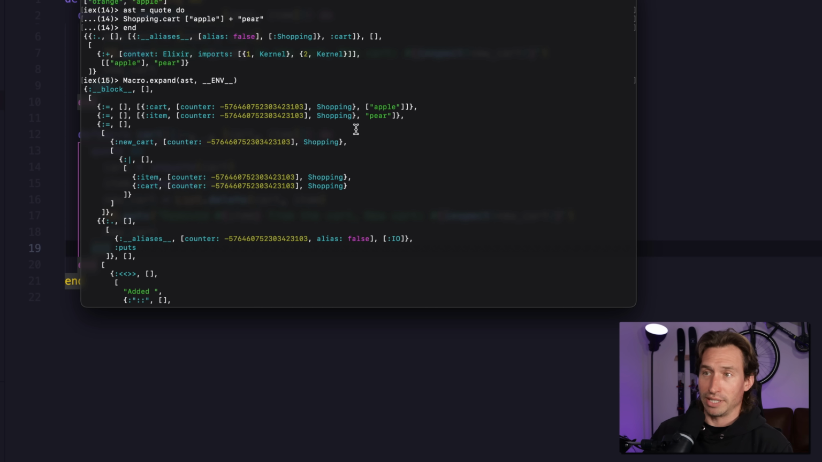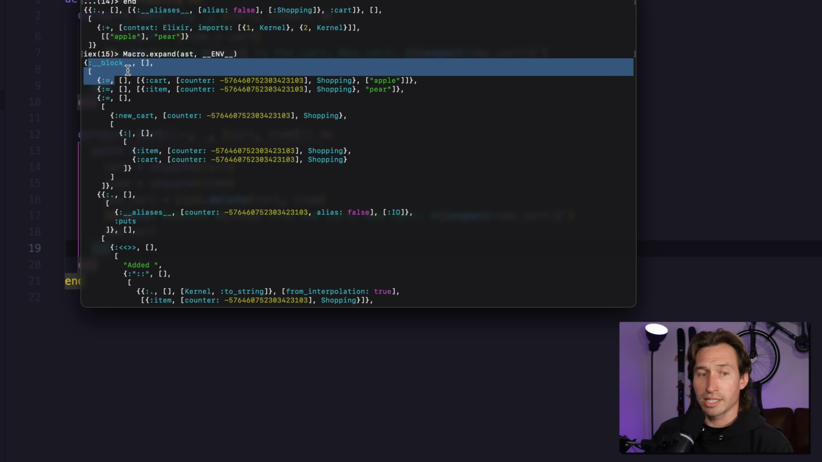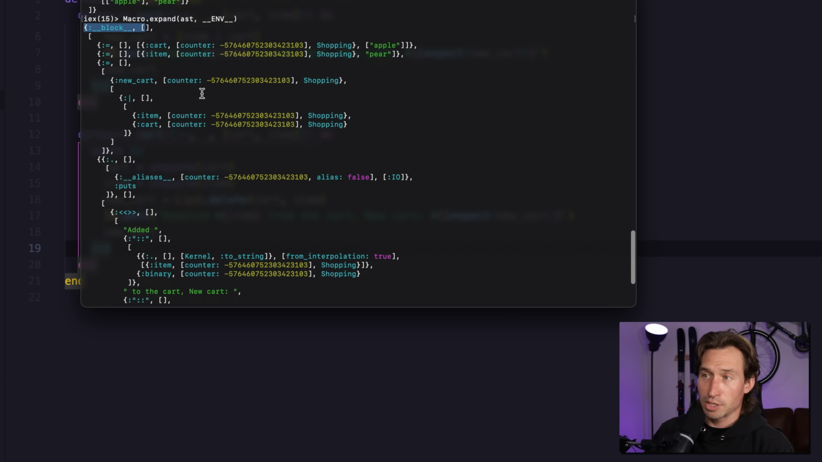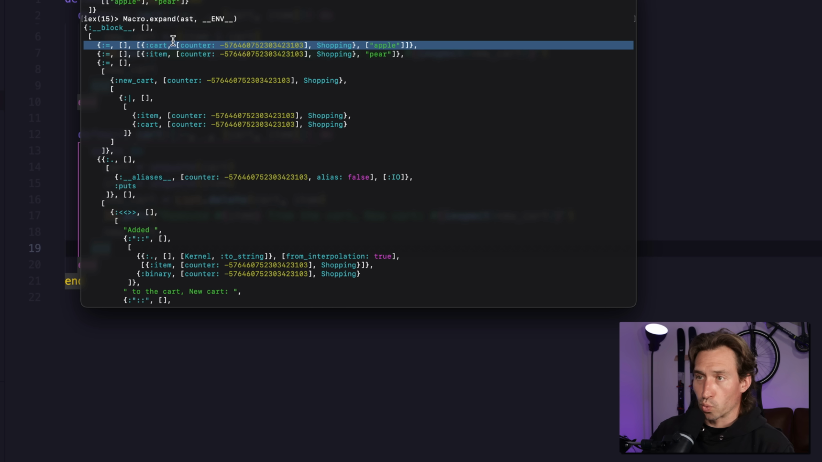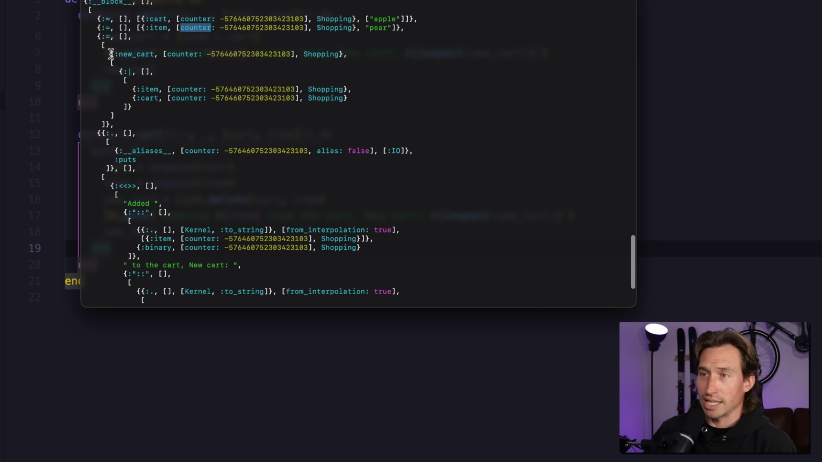So let's break it down a little bit here. I'm scrolling up. Let's find the top here. Okay. The code block starts with this atom __block__, indicating that there's a block of code. And now inside this block of code, there are several expressions going on. So right here is where we're assigning our cart to our cart variable. And then down below, we're assigning our pair to our pair variable. This is our unquoting when we're injecting our variables. And then as we go down, you'll see that this is where we're assigning and creating our new cart.